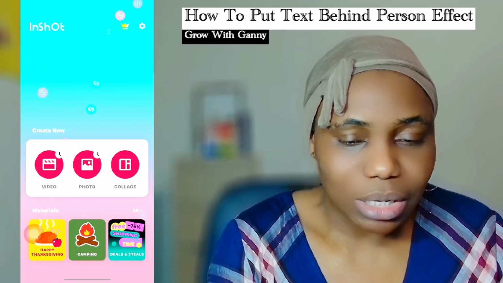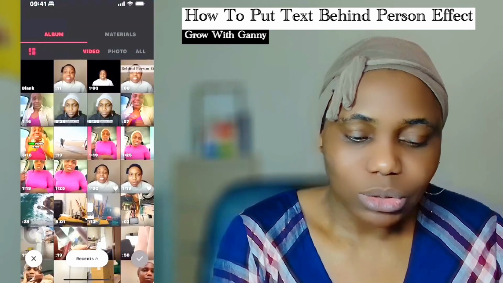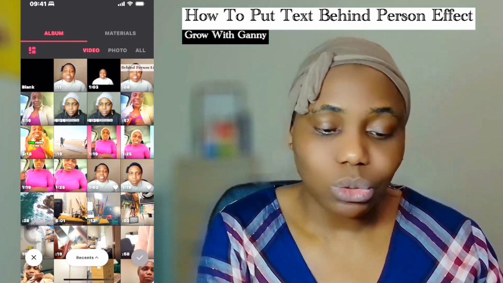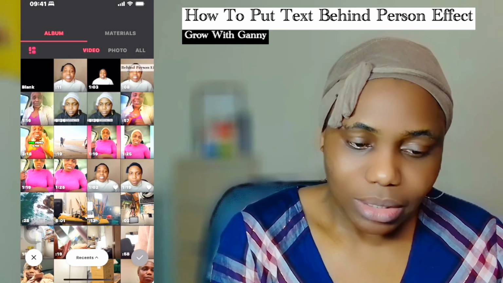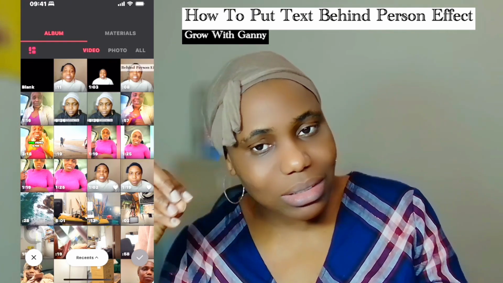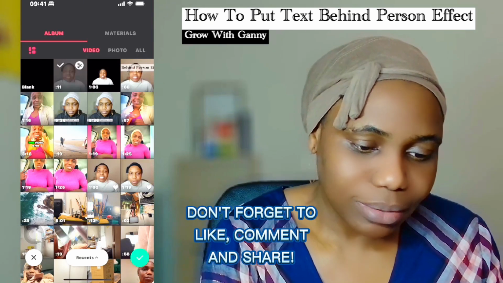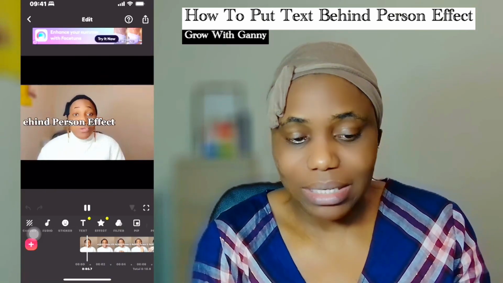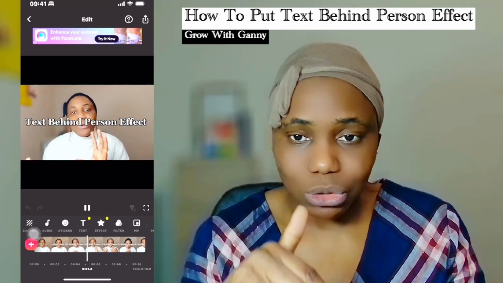Once you are in your InShot application, you tap on video. When you're in your video, you tap on plus. So the plus means you want to bring in video. Okay, so what you're going to do is you're going to import that video that you want to bring in. First of all, bring in the one that we have already edited, the one that we edited with text in CapCut. You bring it in here. This one is the one that we edited in CapCut that has text. Okay, easy. You don't need to do that one here. The one you do in CapCut, you bring it here.